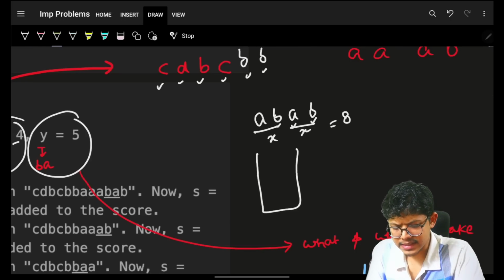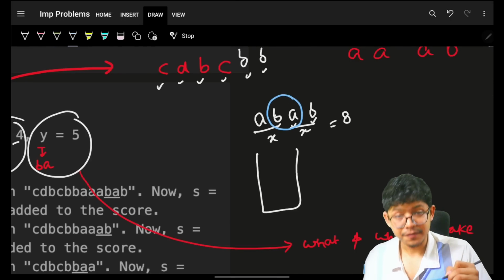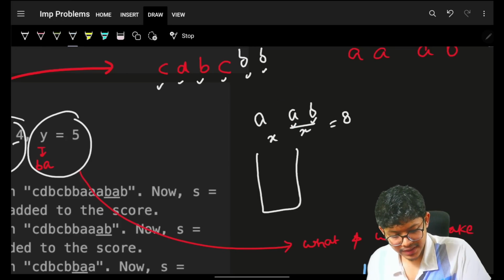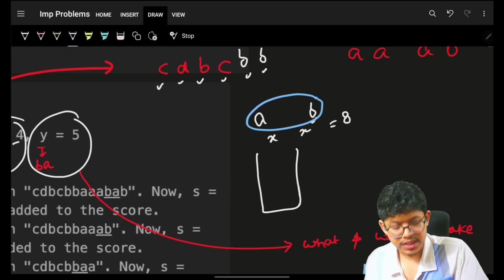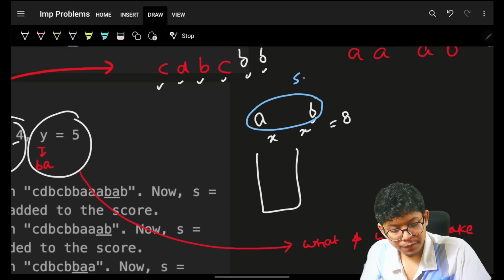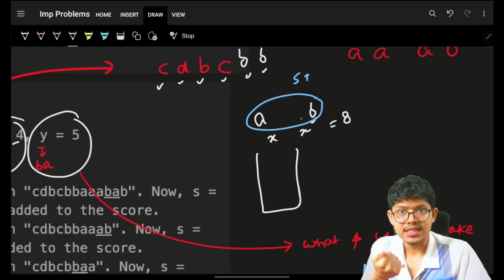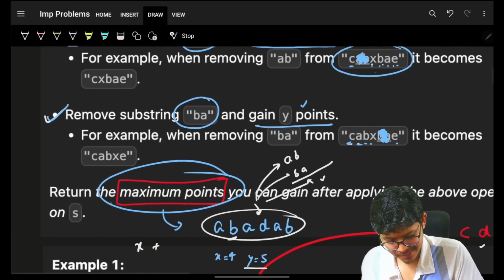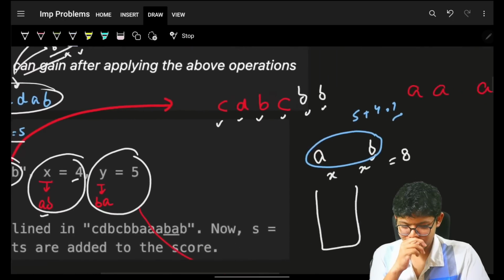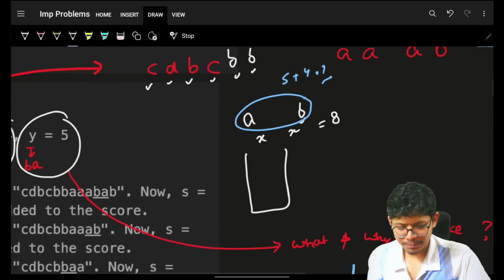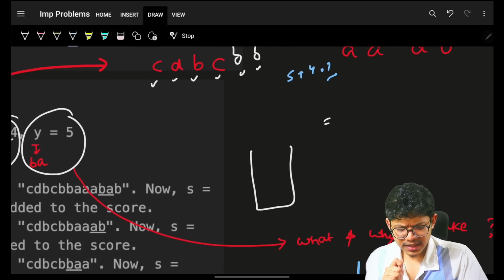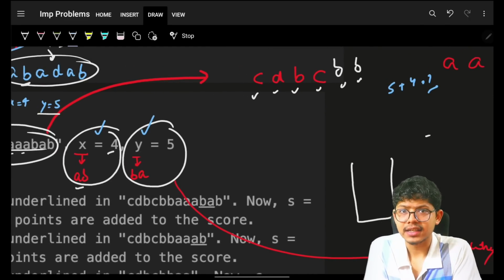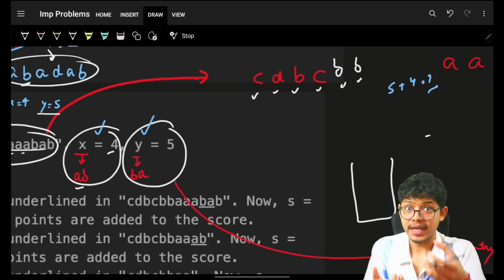But I can very easily see, what if I would have taken BA first, and this BA would have given me a cost of Y. When this BA is gone, obviously I was able to achieve an AB again. So cost of 5 for BA, plus cost of AB, which is X itself, is 9. I got a maximum cost. And that's what I wanted. So, okay, you use a stack, that's a good thing, but we realized that whichever of X and Y is higher, I will have to give it priority.